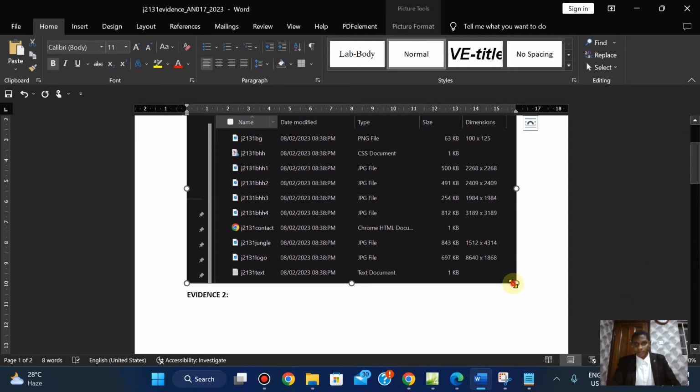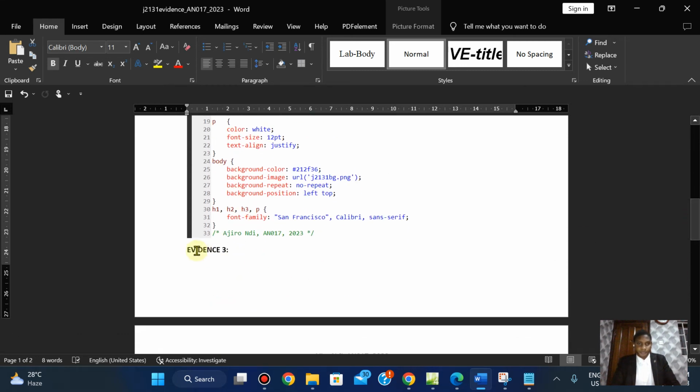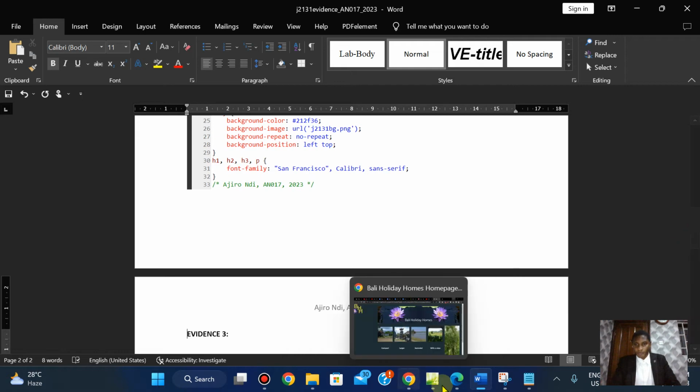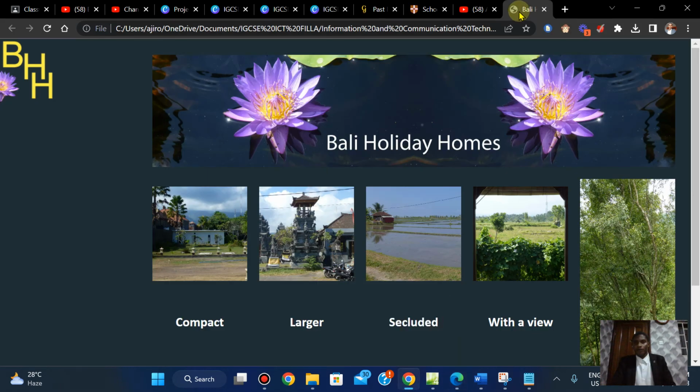Let me put this here. And finally, display the web page in your browser. Resize it so that all the page can be seen, all text can be easily read, the address bar is visible, and the background image is fully visible. So let's take this.